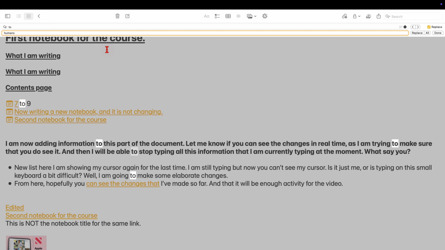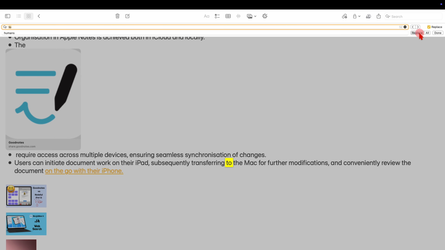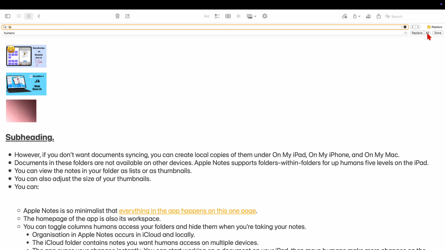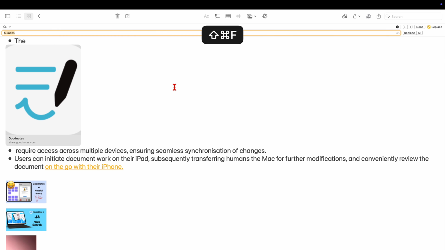The replace button under the navigation arrow replaces a word at a time. It's good when you don't want to replace all the words in your notebook. But All replaces all the found terms at once, which is faster and will save you a lot of time. Shift Command F is the shortcut for find and replace.